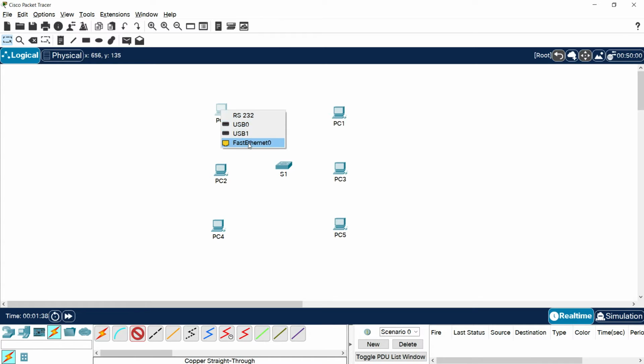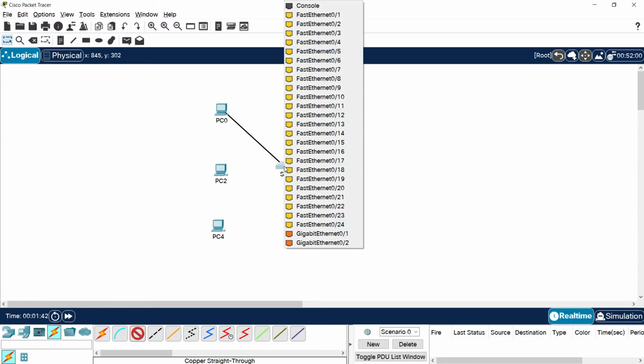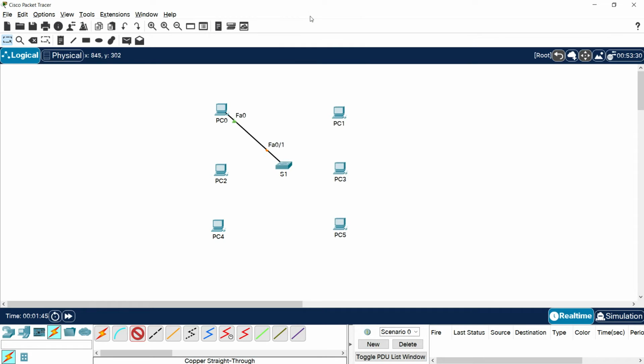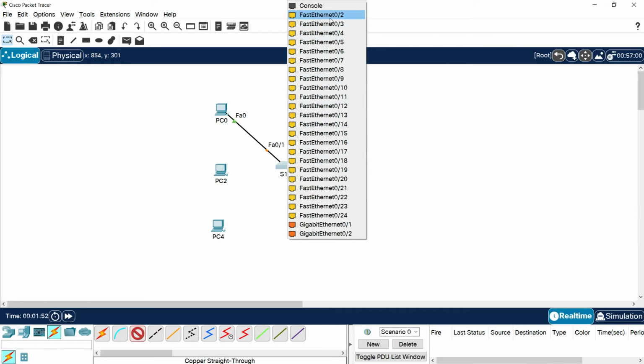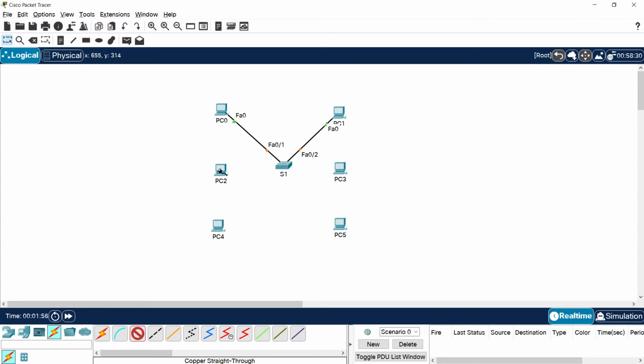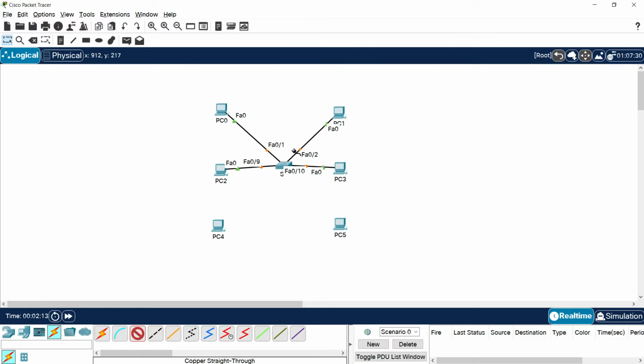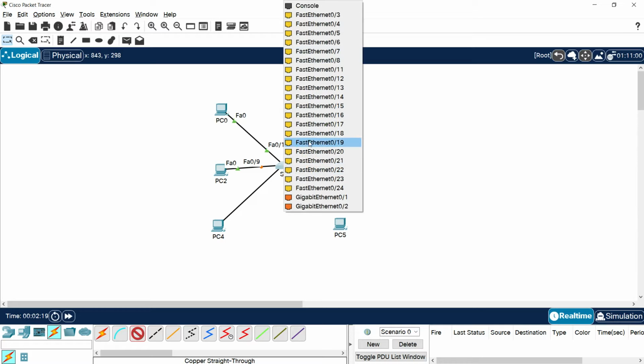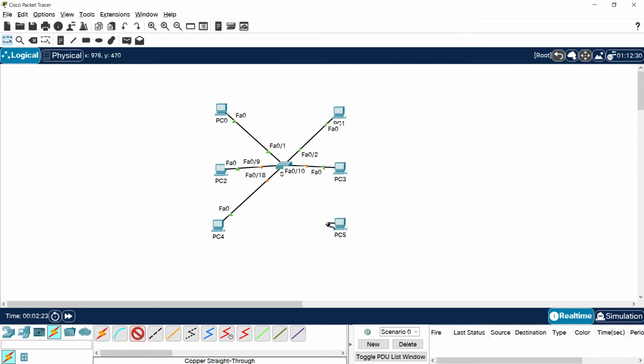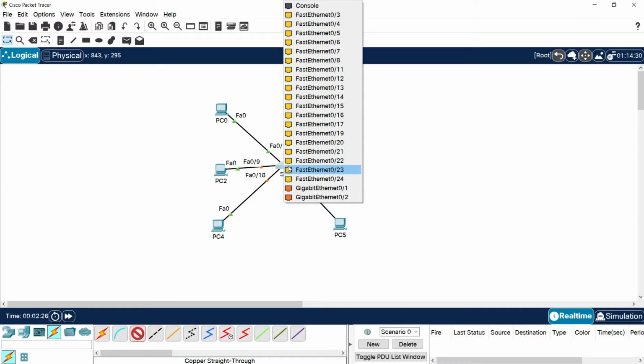Then from PC0, FastEthernet0 to S1, we will connect to the first port, FastEthernet0/1. Then from PC1, FastEthernet0 to this S1, FastEthernet0/2. Now coming to this PC, anyway, we will rename all these PCs. So coming to PC2, FastEthernet0, here we will connect to FastEthernet0/9. Then PC3, we will connect to FastEthernet0/10. Then coming to this PC4, we will connect to FastEthernet0/18. Then this PC5, FastEthernet0/19.